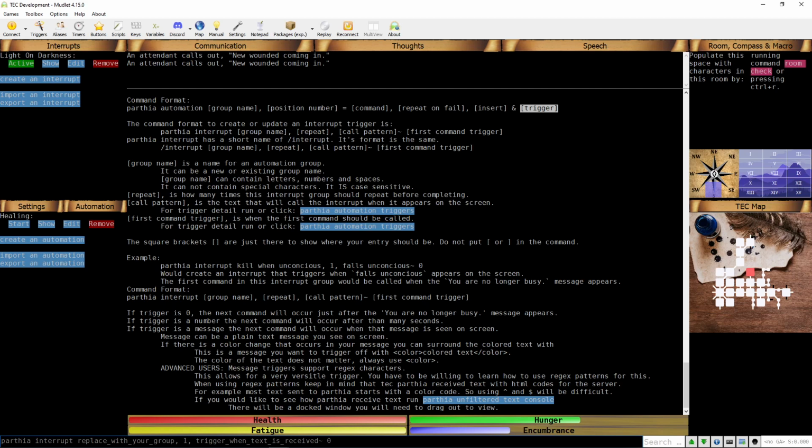I'm going to point a couple of things out. I've mentioned it a bunch in here, but if you have a trigger filled in as 0, it will wind up being called when you see on the screen the you are no longer busy message. That's the most common item you're going to use.